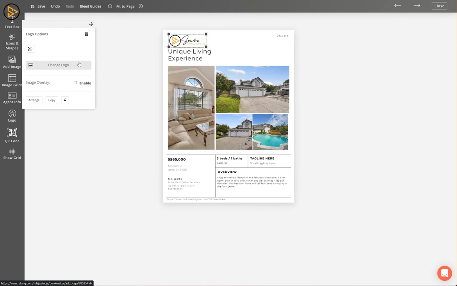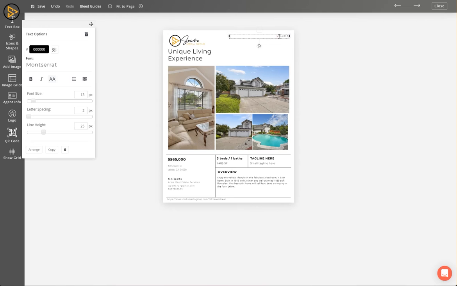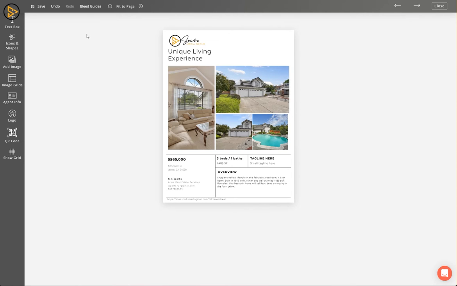Up here we have our logo. You can change the logo if you want and put your own logo. Here we have some text. If you don't like that text that's there, you can delete that.